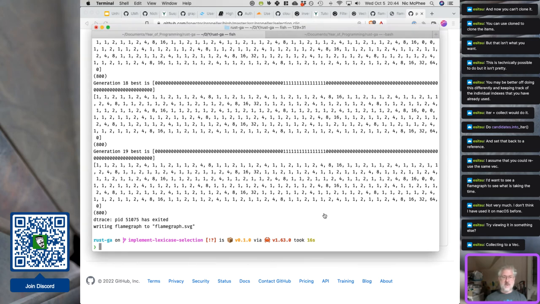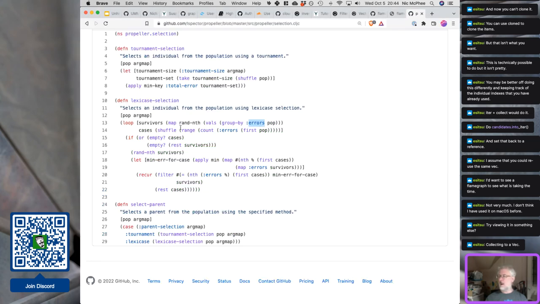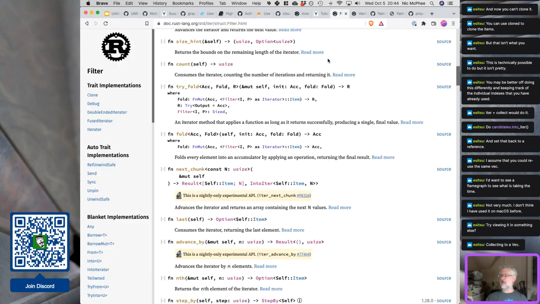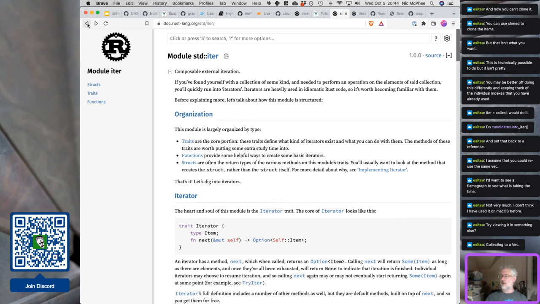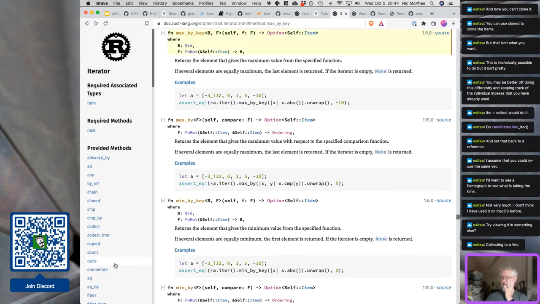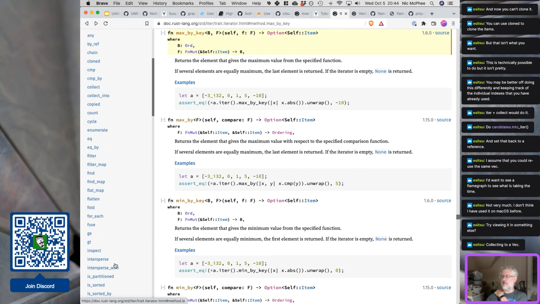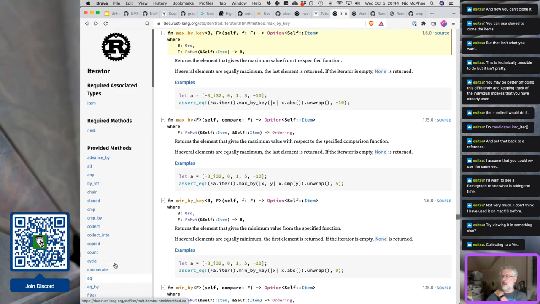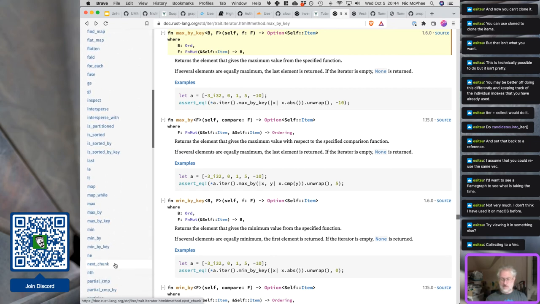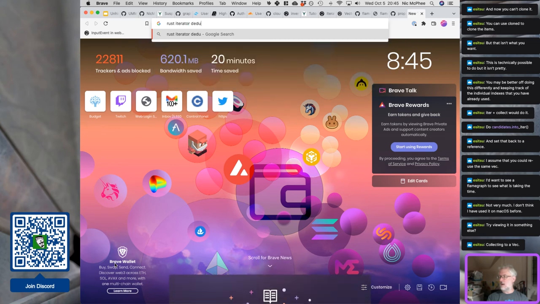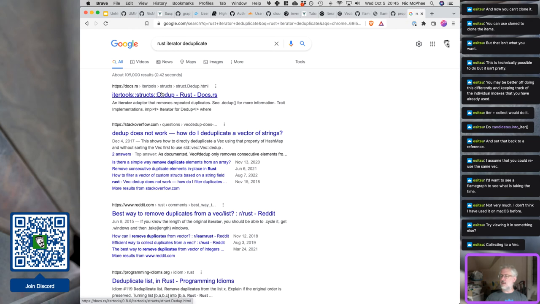And if we were to add some kind of grouping thing here, then we would perhaps speed things up. And I looked, actually, do I still have, here we go. I was looking at iterators, and there was definitely something that would do what we wanted. I thought there was like a dedupe. Maybe it's in itertools.